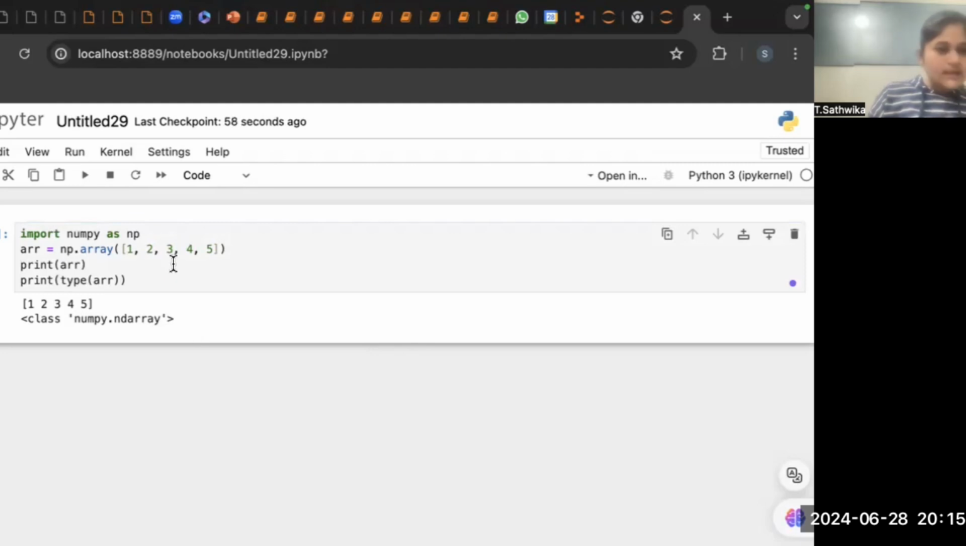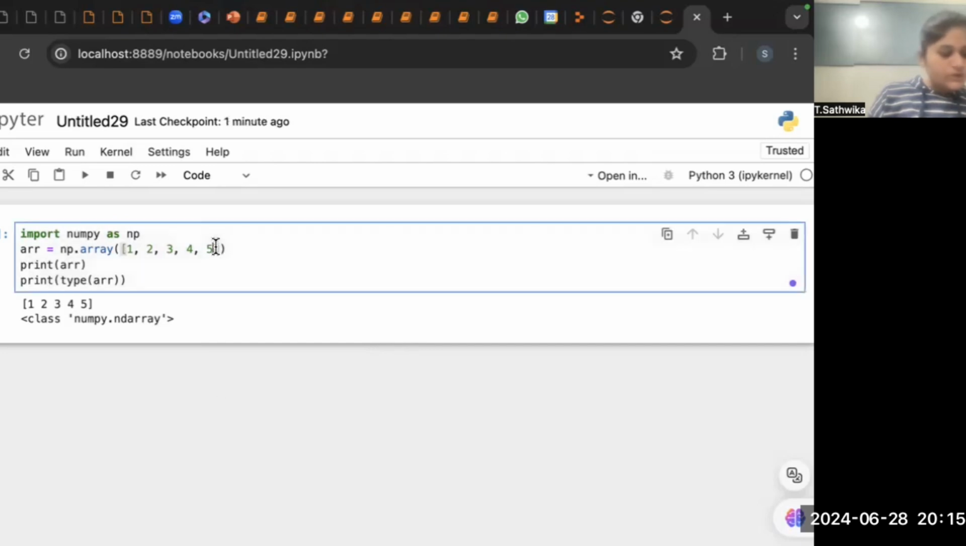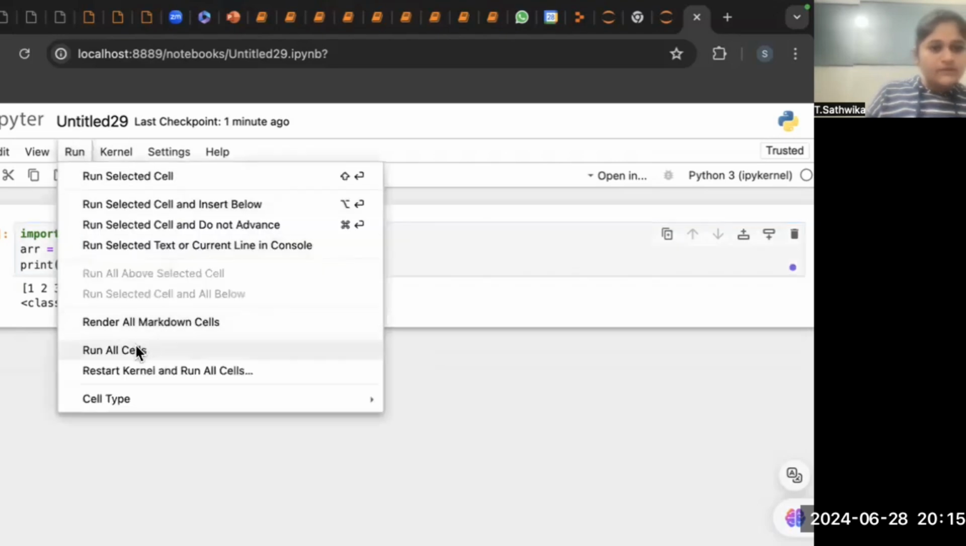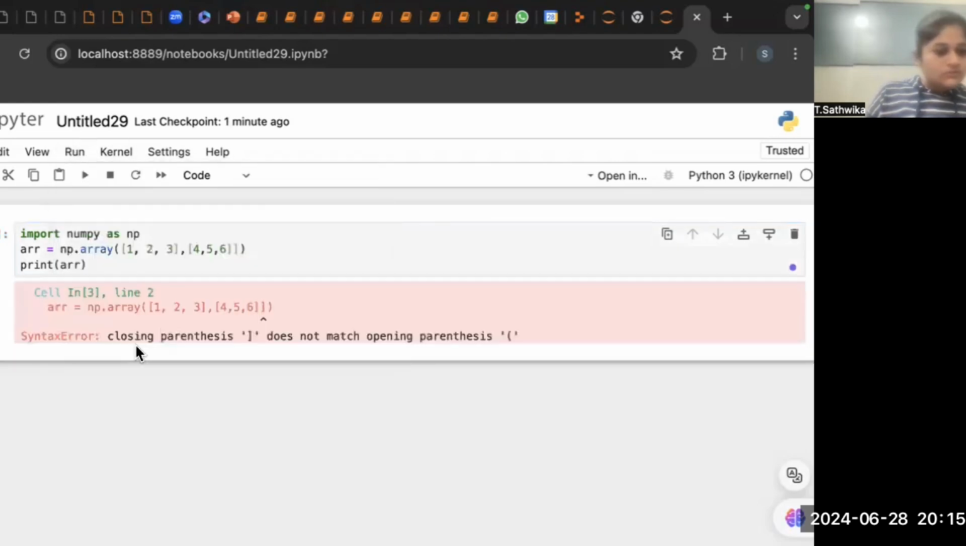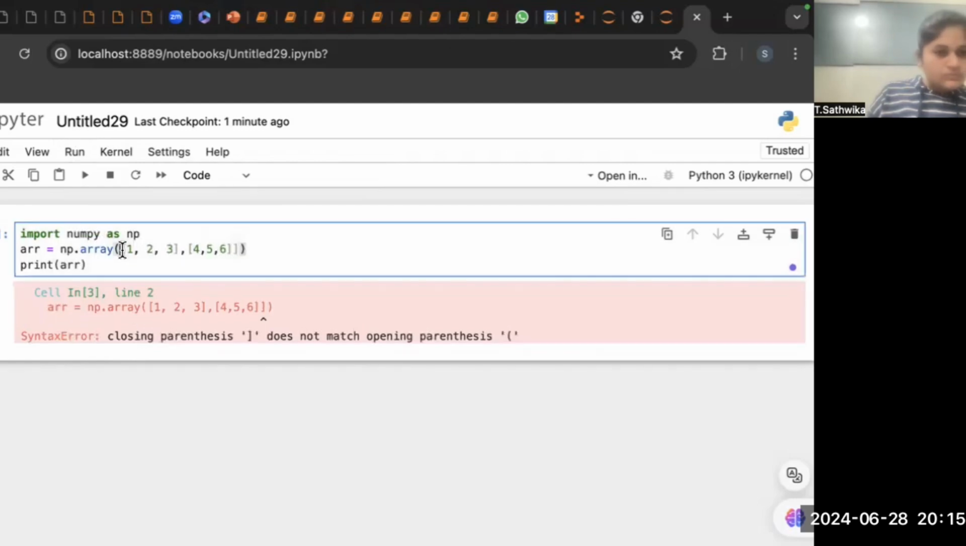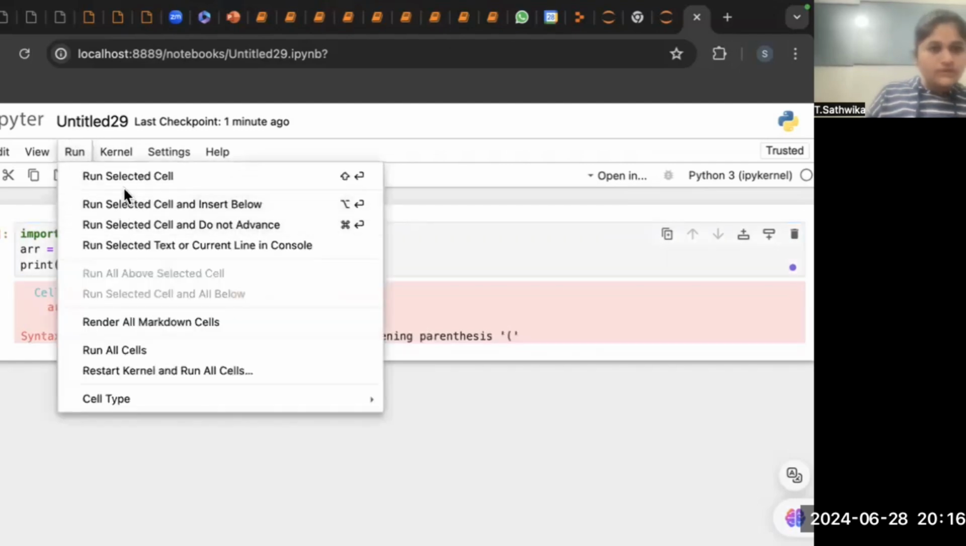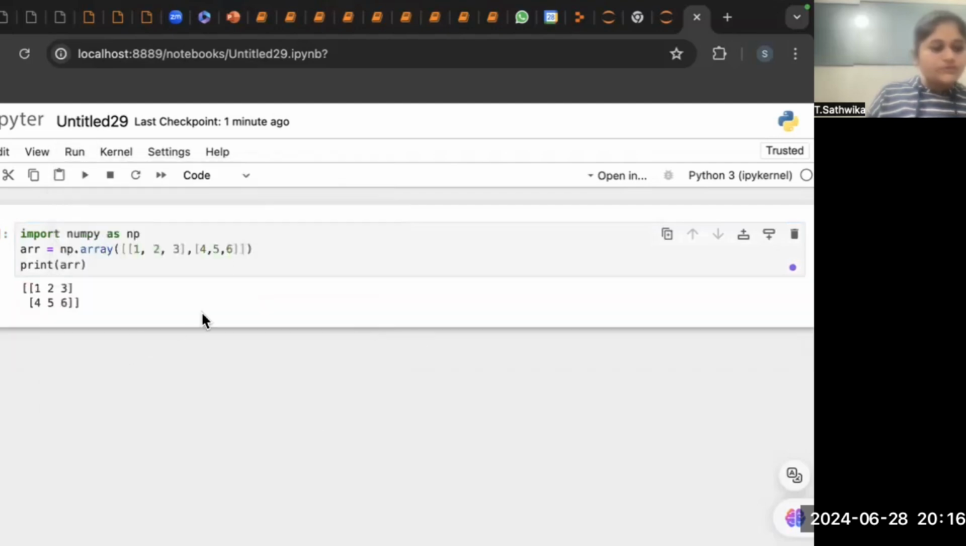Now, if we consider another example of 1, 2, 3 and 4, 5, 6, then we have to print the array. We shall run this. So 1, 2, 3 and 4, 5, 6 are displayed onto the output screen.